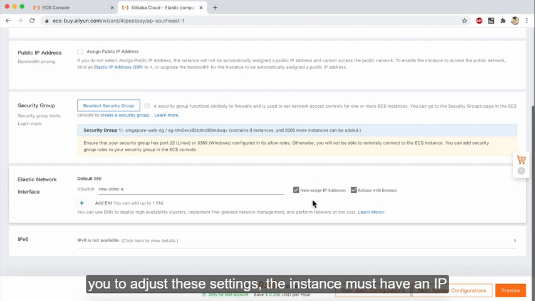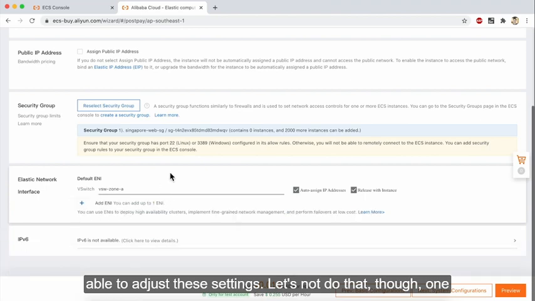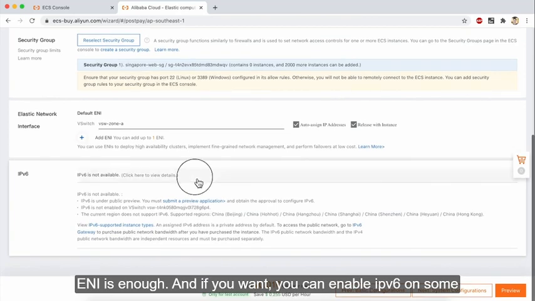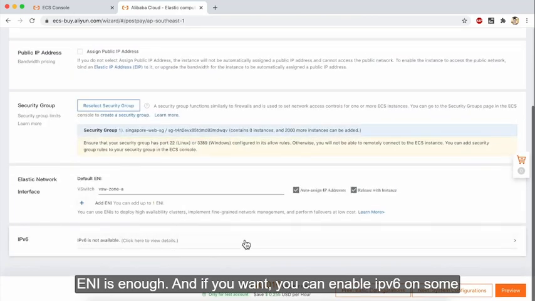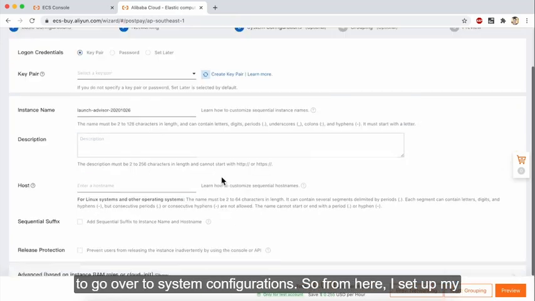The instance must have an IP address on its first ENI, and the ENI must be released with the instance. But if I add additional ENIs, then sometimes I'm able to adjust these settings. Let's not do that though. One ENI is enough. And if you want, you can enable IPv6 on some instances in some Alibaba Cloud regions. So I'll click on Next to go over to System Configurations.